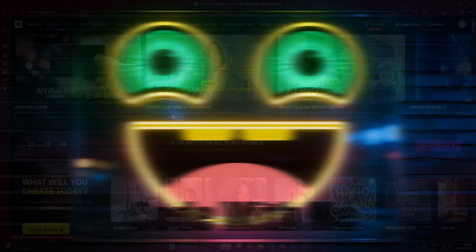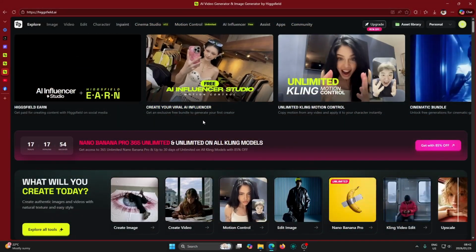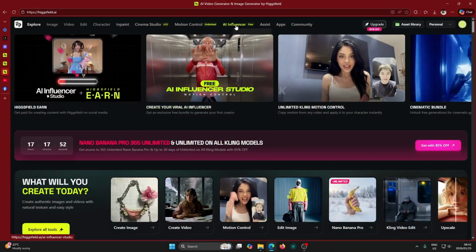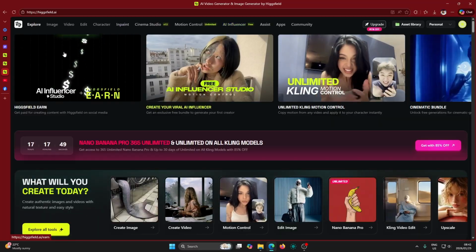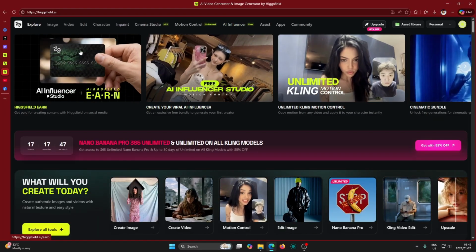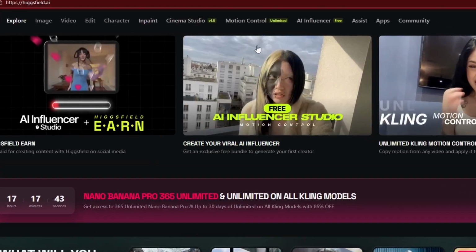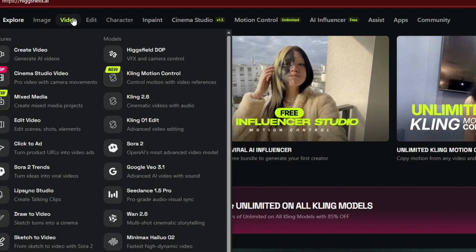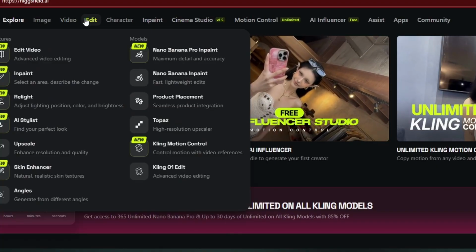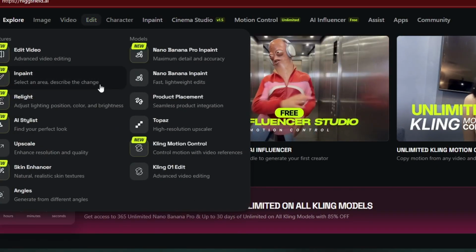So today we're going to be looking at Higgsfield once again, and they've just released a new feature called AI Influencer. So firstly, if you don't know what Higgsfield is, it's an AI platform at higgsfield.ai where they offer a whole bunch of different AI tools such as AI images, AI videos, and you can also do stuff like edit images and videos using AI.